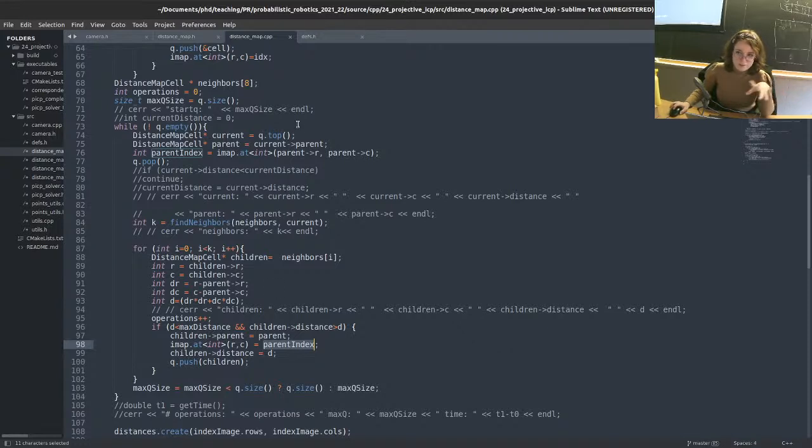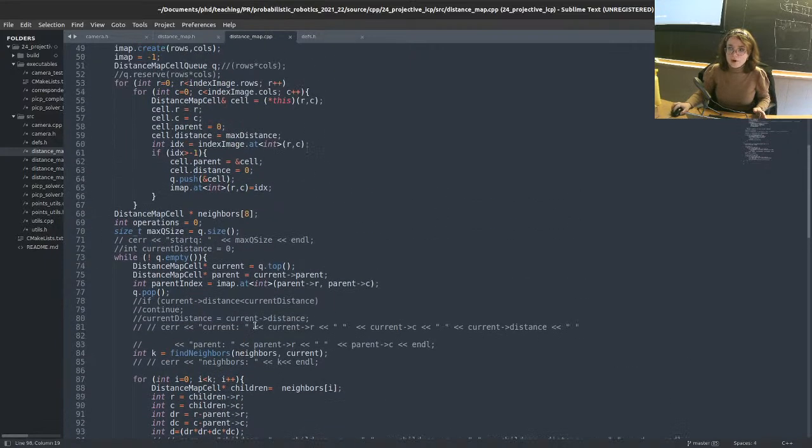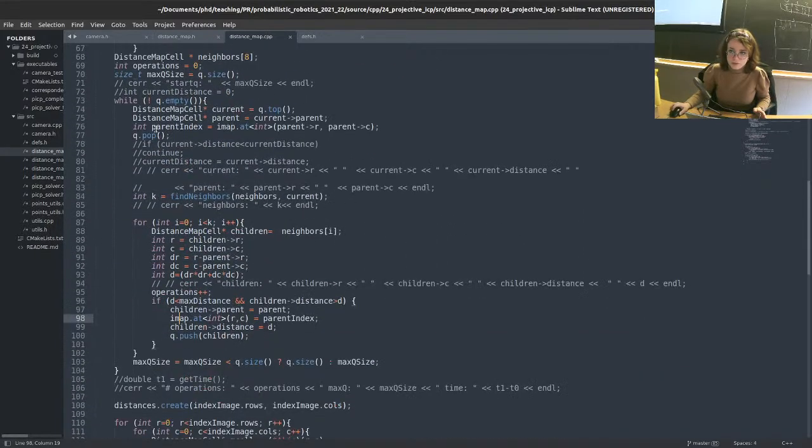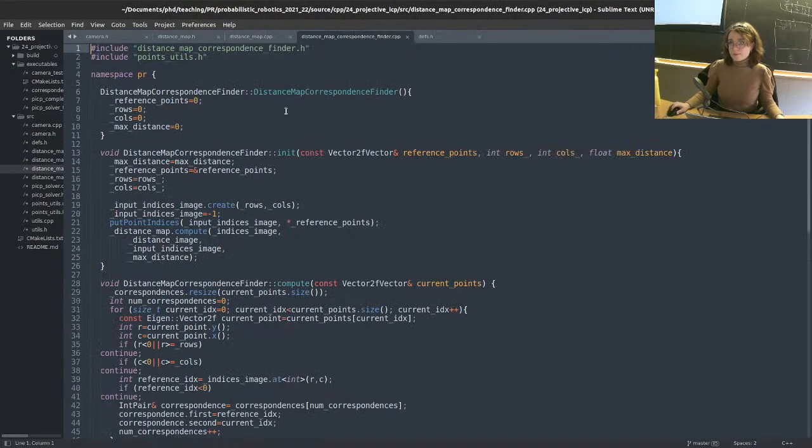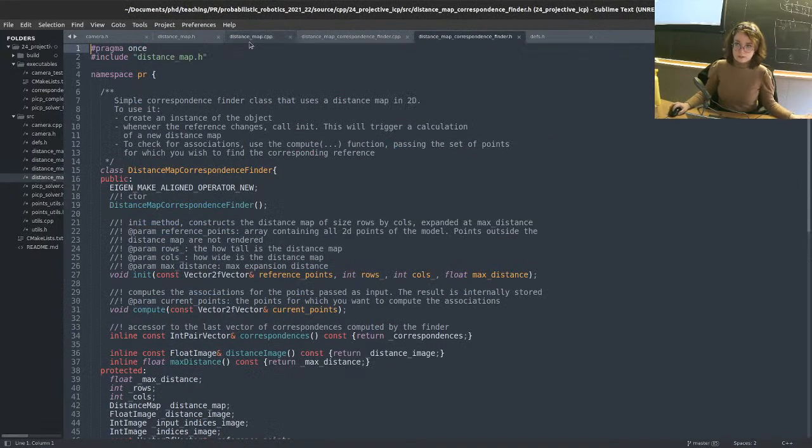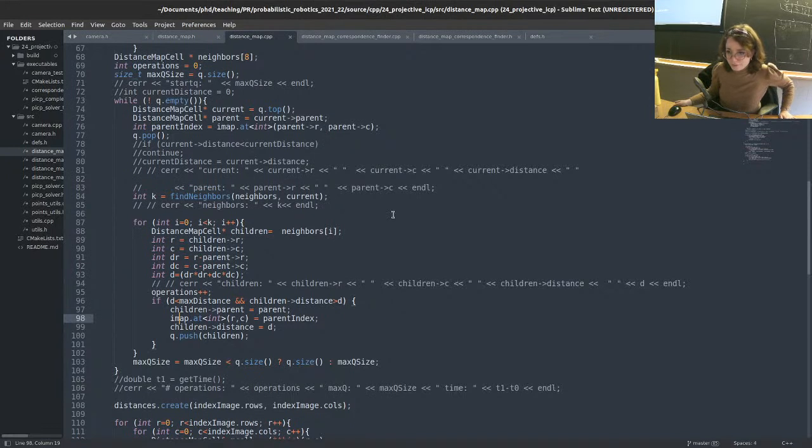Okay, I was very, very quick on this, but I guess you have already seen an implementation of the distance map, so the only thing that might be different from that one is this use of int image as a bookkeeping structure. The rest should be quite familiar. But if you have any questions or want me to go deeper into this before moving to the distance map correspondence finder, just tell me. I will give you a few seconds to digest.